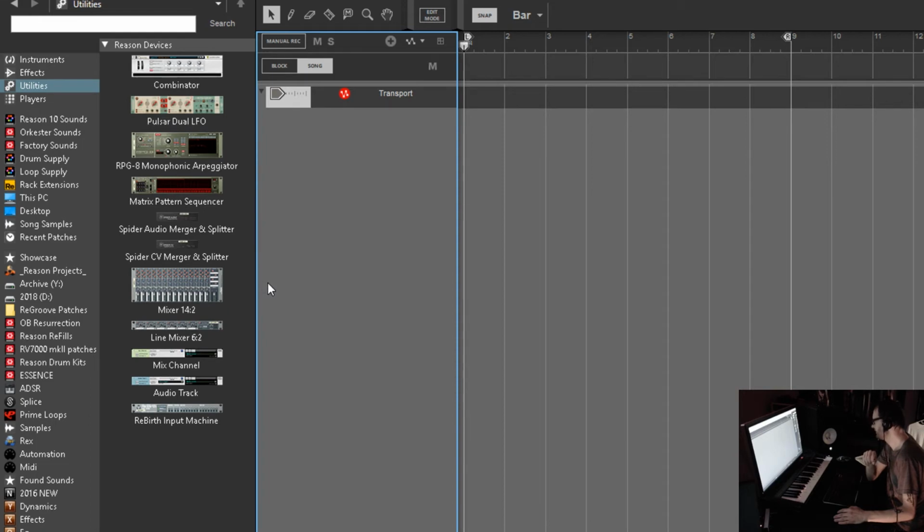Below that is the Mixer 14:2, which in my opinion is out of date, but it's still a handy device. I'd like to see these mixers maybe like a 16:2 or an 8:2. I don't know, 14:2 just seems a little weird to me, but a very useful thing. Actually, as far as the mixers, I'd like to see a 4:2, an 8:2, and a 16:2 or something, something that's a little bit more regular. 14:2 and 6:2 just seem a little random, but they're very useful again. And then you have your standard mix channel and your audio channel, of course. And then below that is the ReBirth input machine, which I still have no idea what it's for, but whatever it's for, it's there.